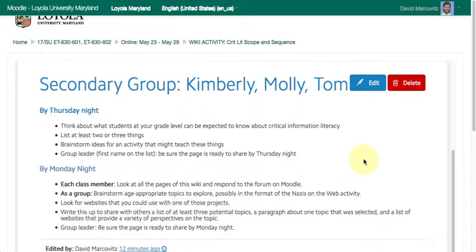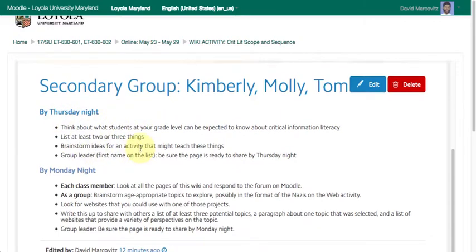I've also assigned a group leader. That's the first person on the list. So in this case, Kimberly is the group leader. Now, anybody can edit this, and everybody should, and add their information and their brainstorming and their ideas to this. So watch out for the deadlines. By Thursday night, you've got certain things to do, and then by Monday night, you've got other things to do.